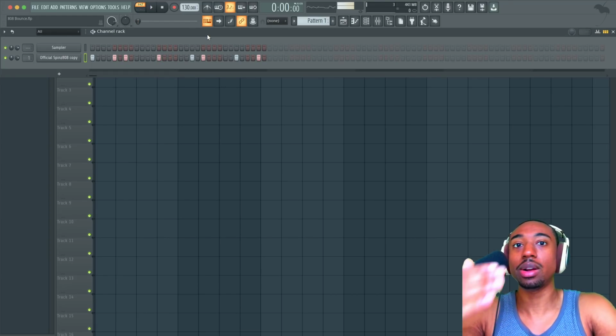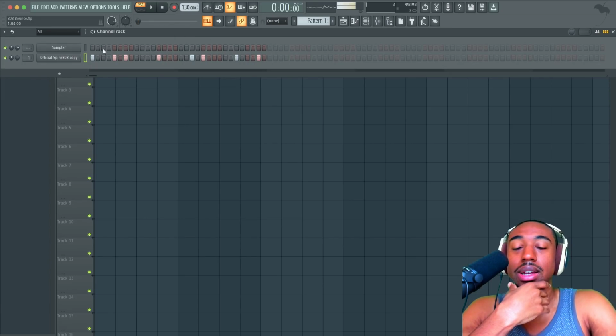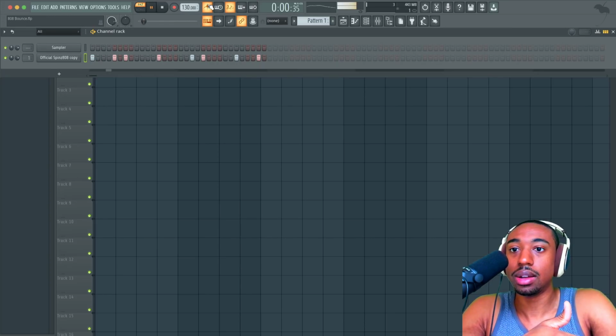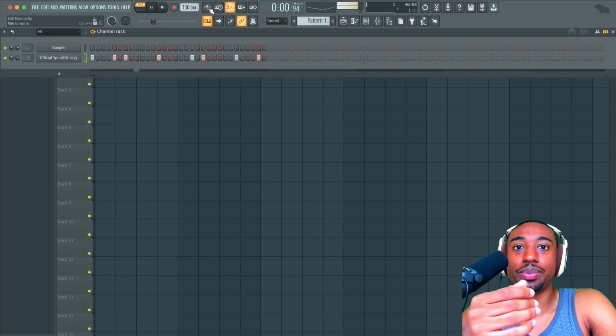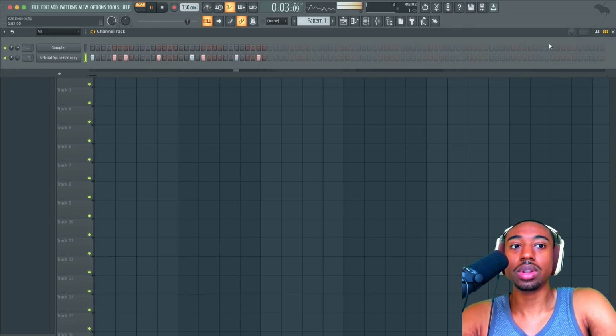I'm going to show you how to make your 808s bouncy in FL Studio. So just grab your favorite 808 and draw in the notes where you want them. You can turn on the metronome to keep track. And I'll show you how to make your 808s kind of jump like this. The cool thing, we're in FL Studio 20.